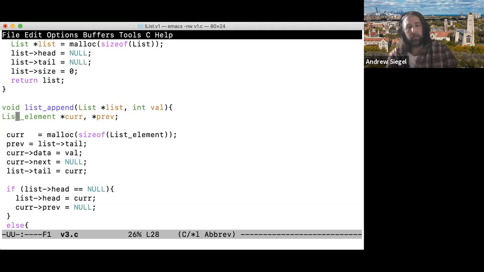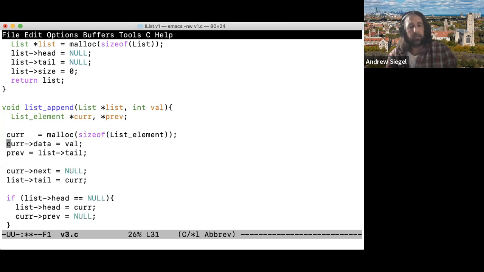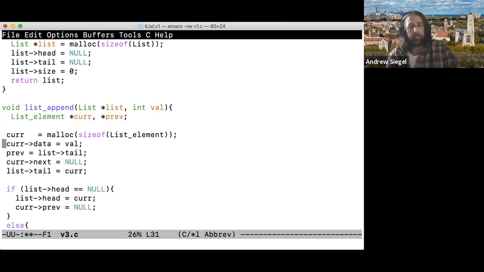Okay, so we're going to define 2 list element pointers within this function. We're going to call them current and previous because we're going to need them to patch the list up as part of the insertion. So the first thing we do is this line right here, which creates the new node. Remember, the nodes are list elements. So I'm going to malloc enough space for a new list element. And I'll slip this operation in here. I'm going to set the new list element's data to the value that I want to set the element to.